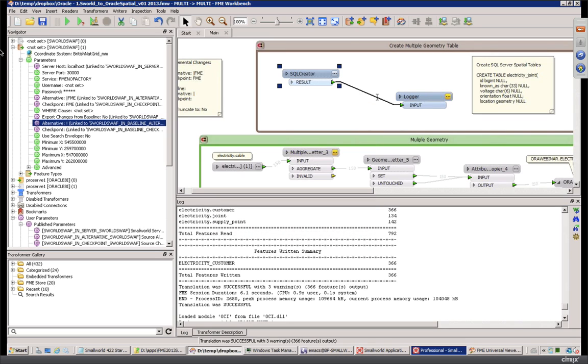So in this case, we could run that, and that would create our tables. I've already done that, so I'm not going to bother with that this morning. And then we'll enable that down here.